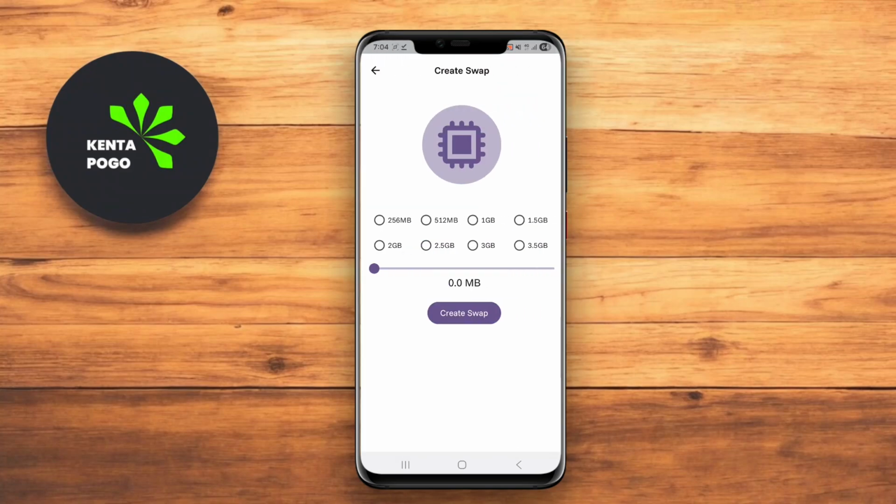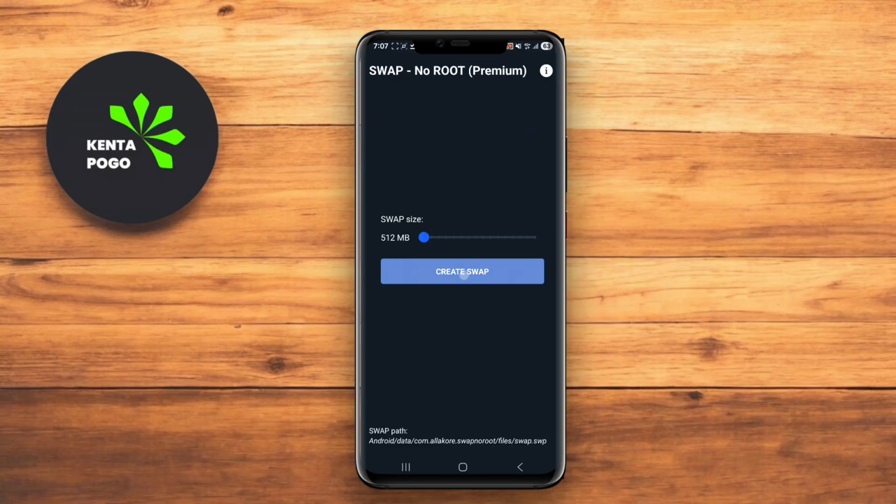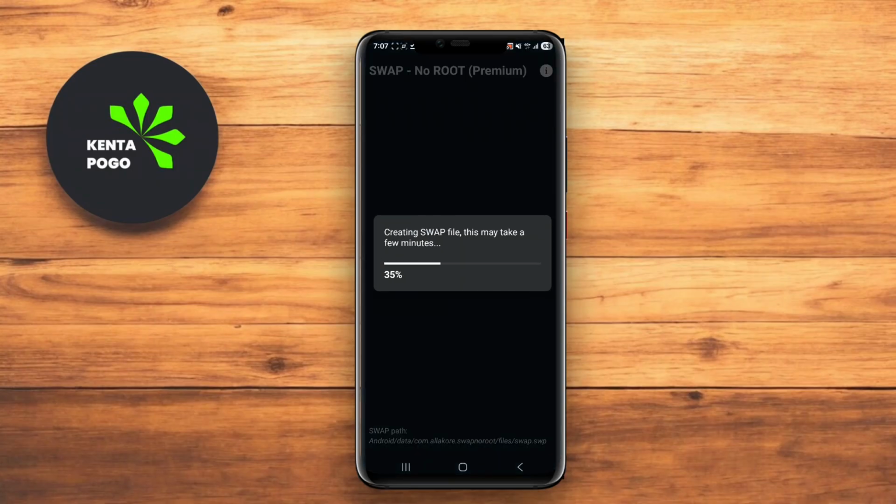In today's video, we're going to explore 3 of the best RAM swap apps for Android. If you're looking to boost your device's performance and improve multitasking without rooting, these apps can help. Let's jump right in and see what each one has to offer.